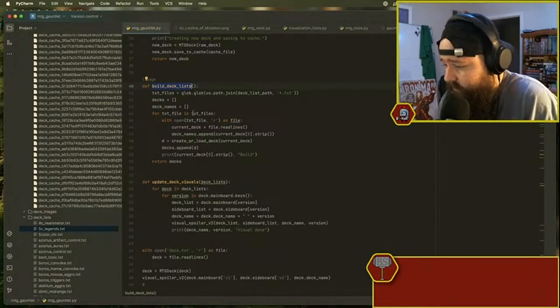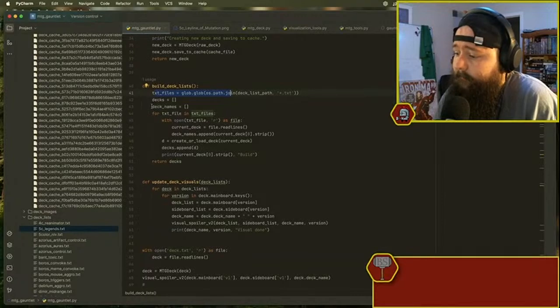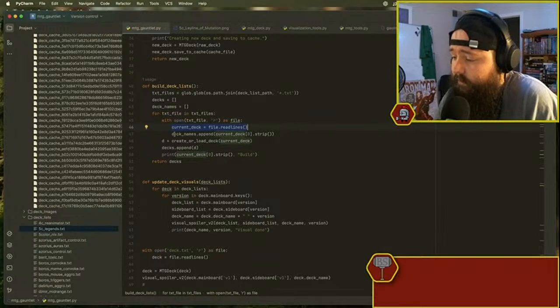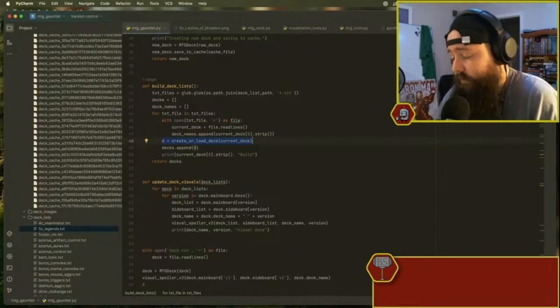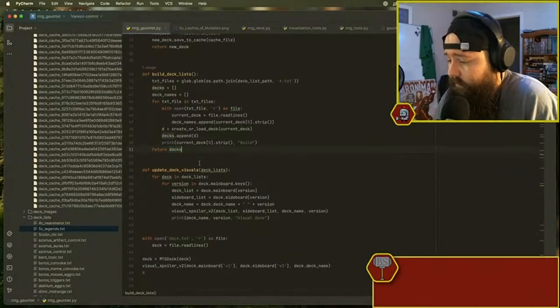Text files, text. Yeah, so this is just what it goes through. It goes through all of the text files and says, read in the current deck, go through and read in the information, and then create or load the deck. So this is either create it from scratch or load it from cache. And then I append it to a list, and then I return all of the decks.